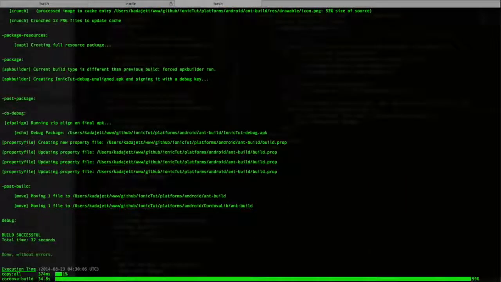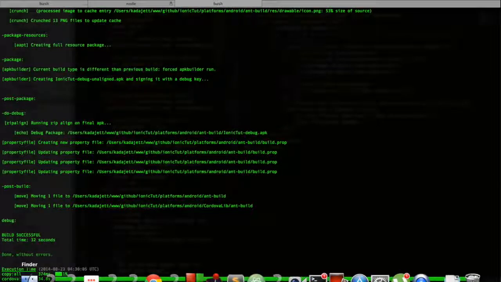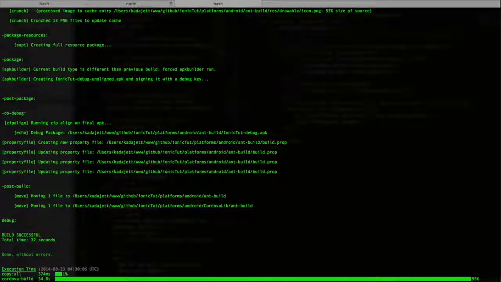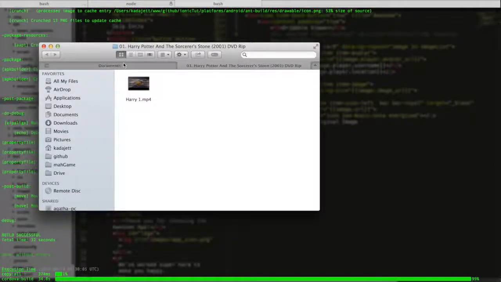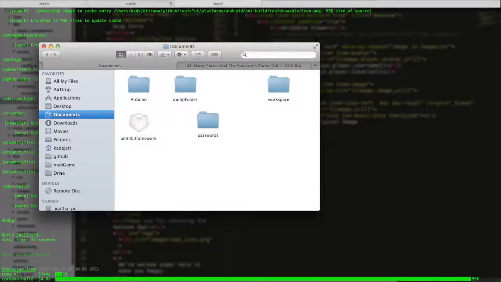Since I have Google Drive syncing between my computer and my phone, I can just jump in. Let's create documents. Oops. Where am I at? Oh, GitHub.